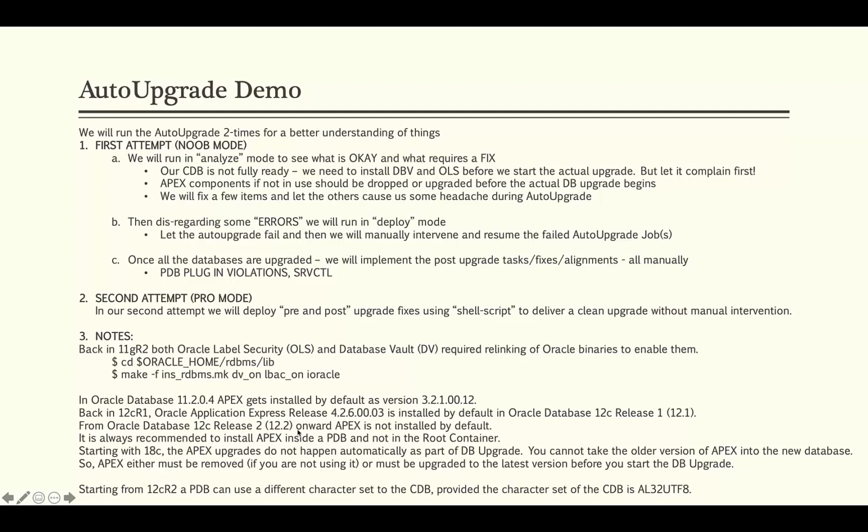12c release 2 and onwards, Oracle does not provide Apex as a default component, as a default product installed in your database. If you wish to have Apex, you must download the Apex software separately from OTN and get it installed. The current version of Apex is 20c. It is always recommended to install Apex inside a PDB, and one should not try to install it under the root container.